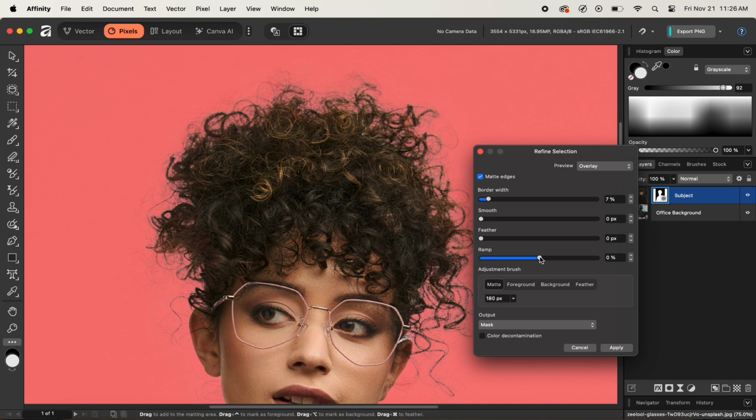And the ramp option means whether we want our selection inside of the subject or outside of the subject. So when the value is at the negative, it means our selection will be inside of the subject. And with the value positive, the selection will cover or trespass outside of the subject. So I'll keep it at 0 for now. And the adjustment brush settings that we have simply refers to the settings of the brush.